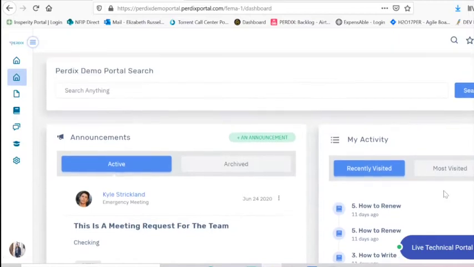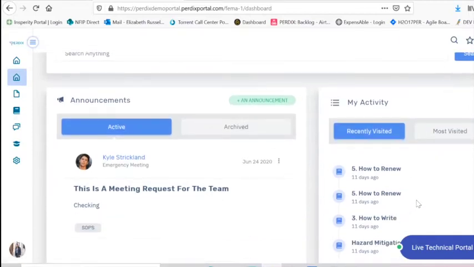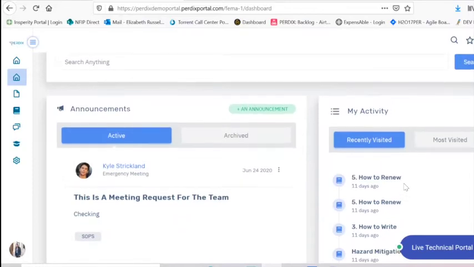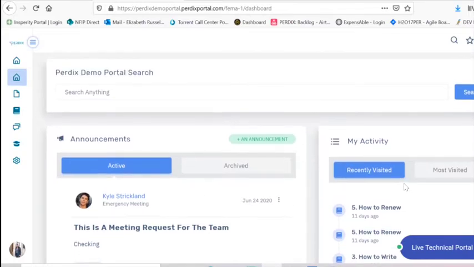Also an activity section. This is a quick spot for folks to see the things that they visit most frequently or have visited lately. For the folks who take the same type of calls over and over again, we see a case for people using this pretty regularly to toggle back and forth between the same resources that they need.